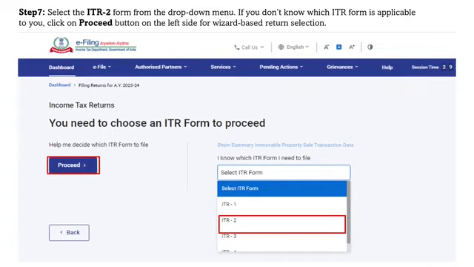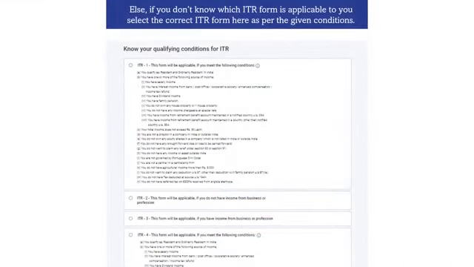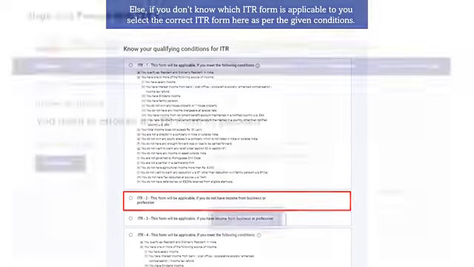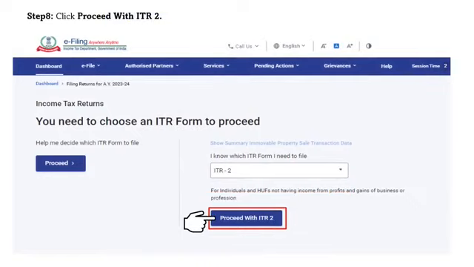However, if you do not know which ITR form is applicable to you, you can click on the Proceed button on the left-hand side for wizard-based return selection. Once you go to wizard-based return selection, you can select the correct ITR as per the given conditions. After selecting the ITR, you can click on Proceed with ITR-2.